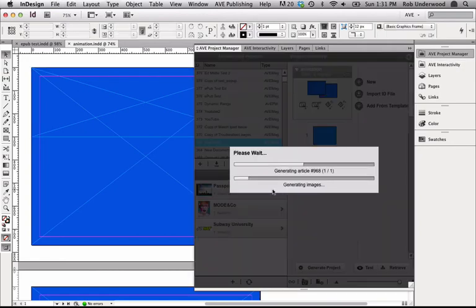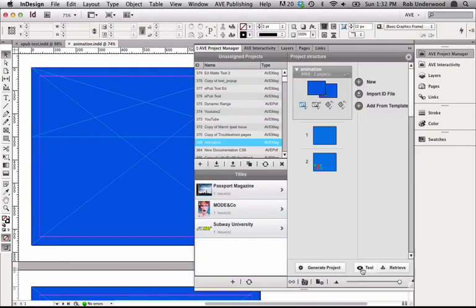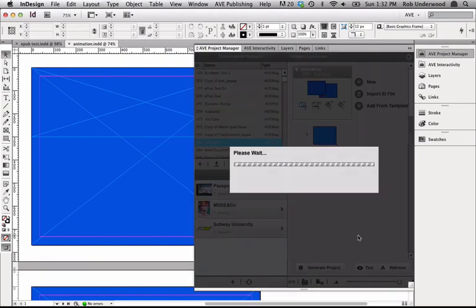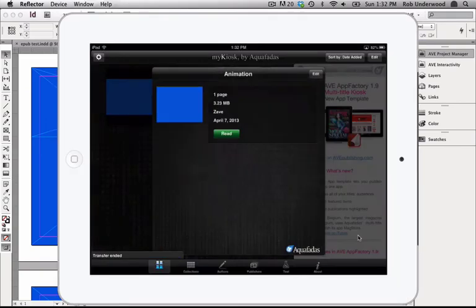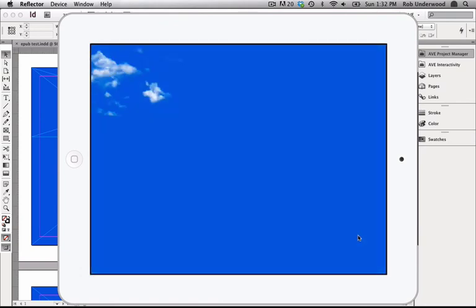Now I can render the page in the Project Manager panel. Once rendered, you can now see how the clouds travel from left to right across the page, in an infinite loop.